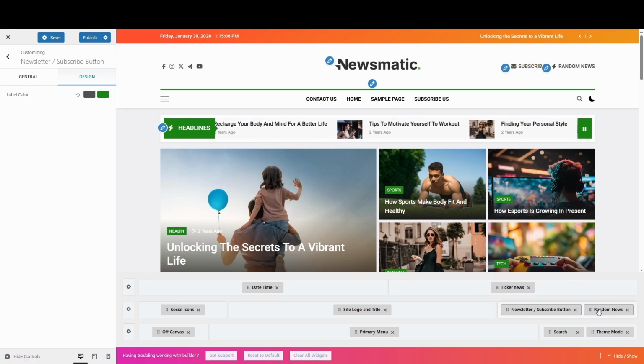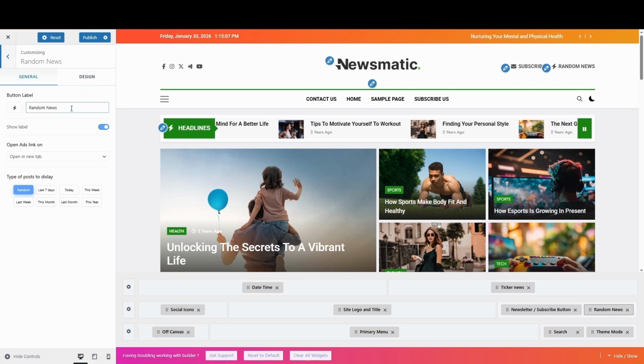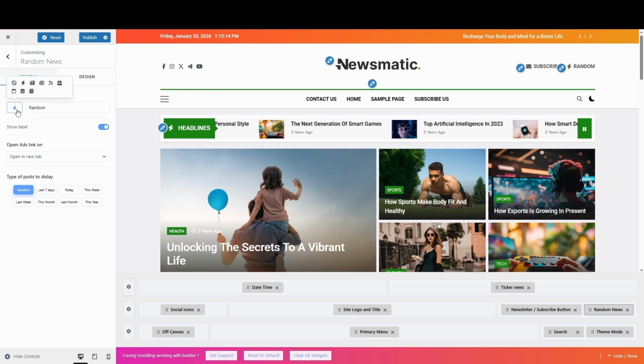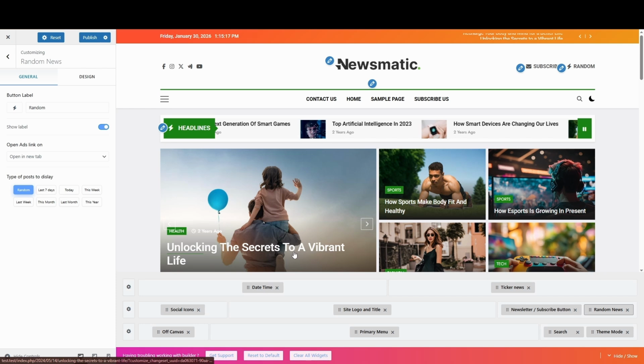Now let's design the random news widget. I want this button to be labeled as just random rather than random news. We can also change the icon of this button, but I am satisfied with the one we currently have selected. Now that we have finished designing the random news button, let's design our primary menu.